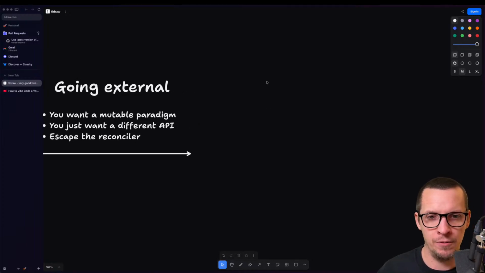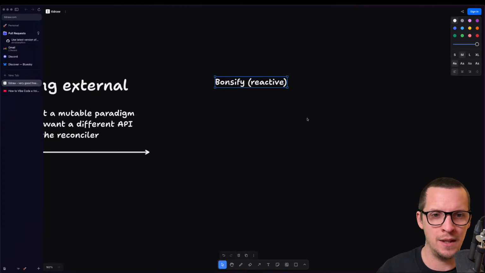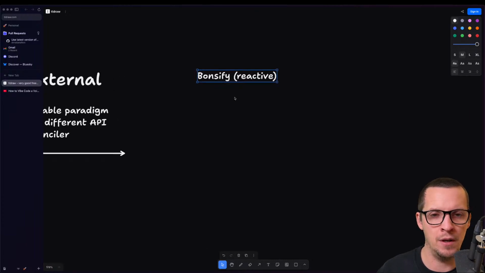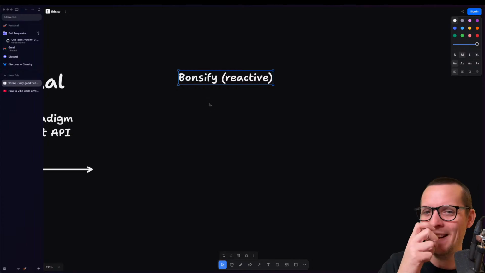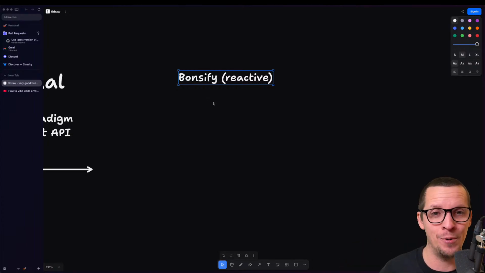Okay, so that is what this Bonsify thing is. It has a primitive called reactive. The only thing it does is that you give it an object and that thing becomes observable. And then there's a Babel or SWC plugin that just makes all components observers, and they're all memoed as well.